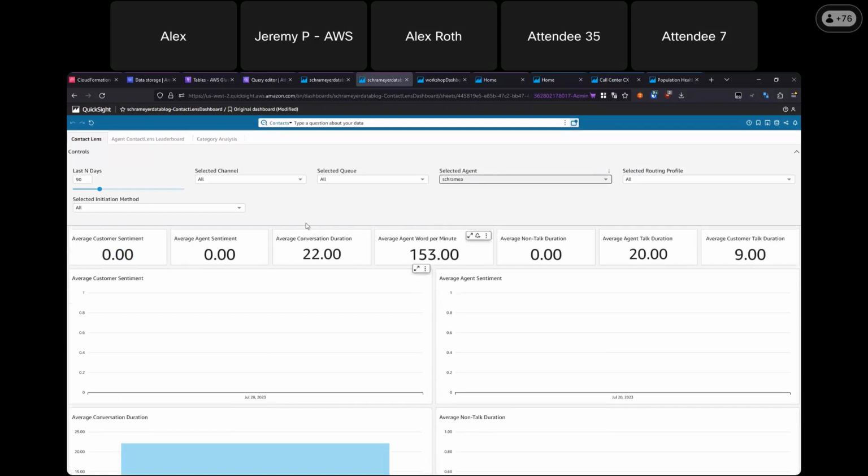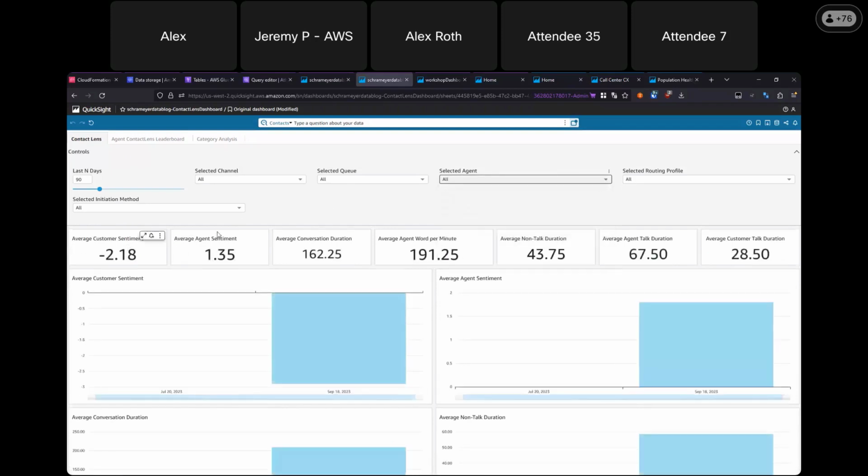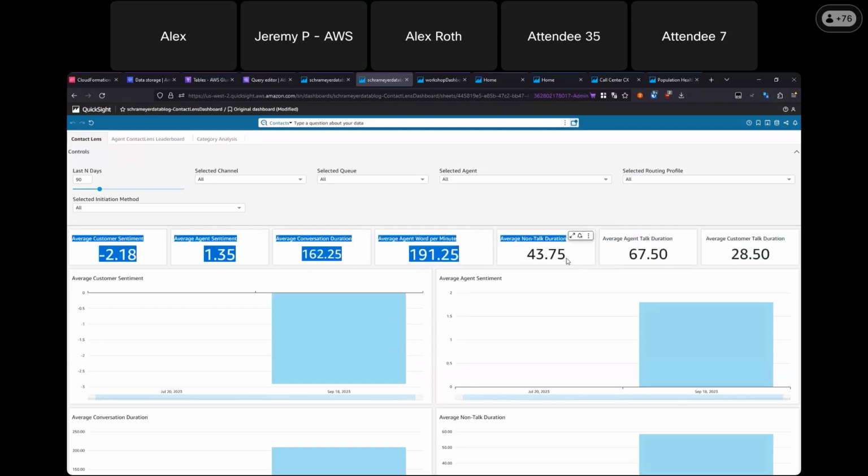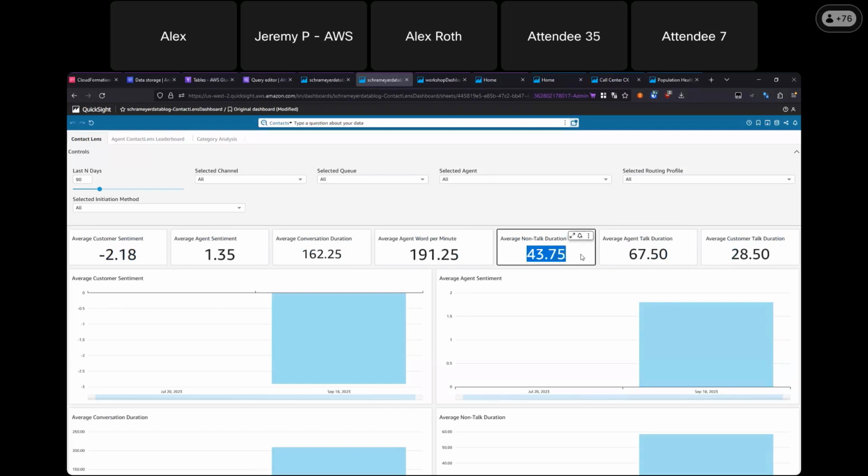In addition to the core Contact Lens type of metrics, sentiment for customer, sentiment for agent, duration, words per minute, there's non-talk time, which is actually an exciting one. It's one of those metrics that you typically don't have a lot of insight into. A high non-talk duration is typically indicative of problems in the environment, whether it's slow systems or tooling or lack of agent training. Being able to take a look at who's really high from that perspective will allow you to drive into maybe agent training that's missing or SOPs that need to be updated. And it's one of the benefits that Contact Lens provides from a data perspective.